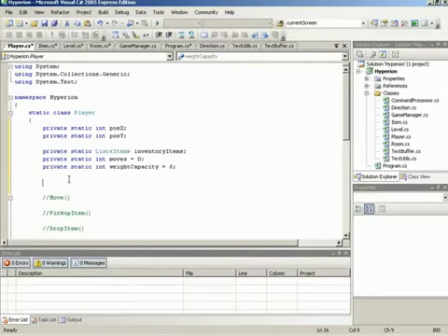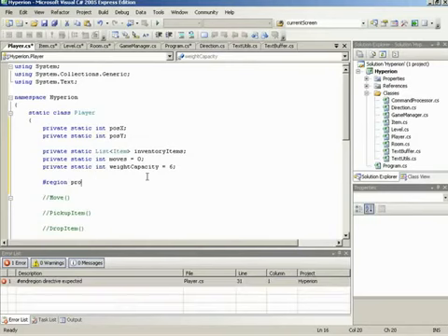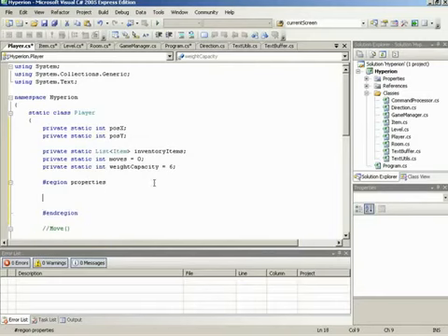So let's begin our properties region. Region, properties. Wow, I'm doing awesome with the spelling of properties tonight. And in the region. Alright, so beginning with position X.